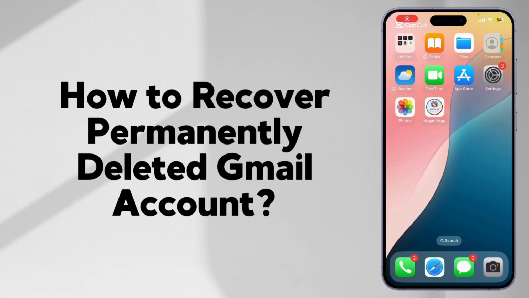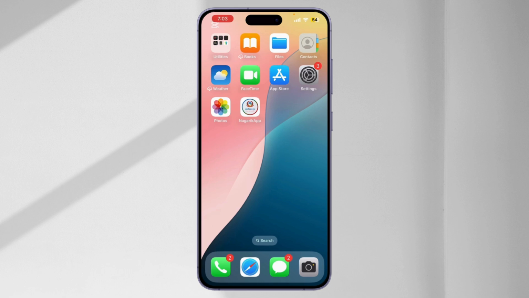How to recover permanently deleted Gmail account. In this video, I'll show you how to recover your permanently deleted Gmail account quickly and easily. Before we begin, here's something important.